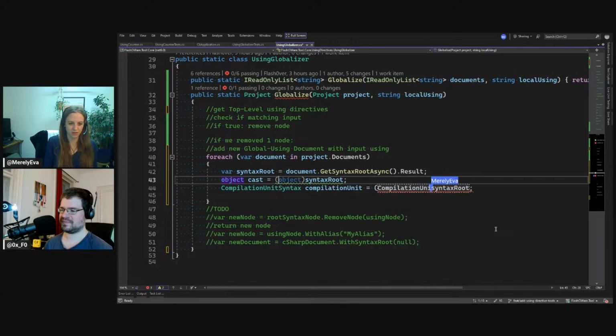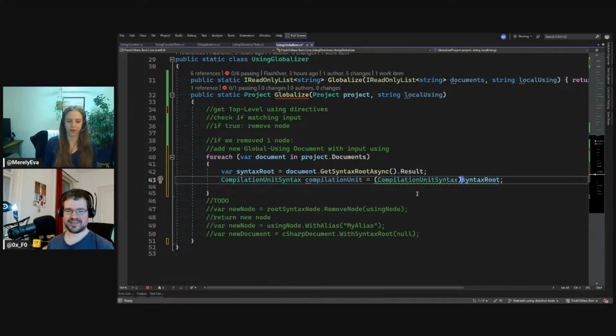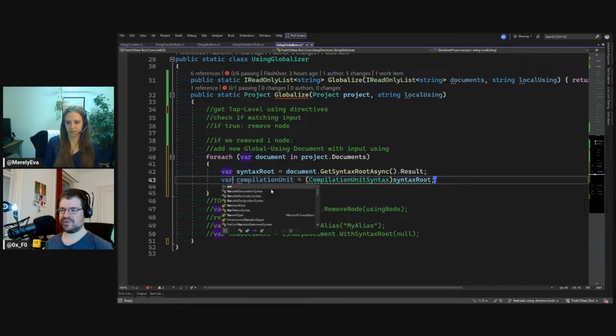Compilation unit syntax. Oh, fabulous. Easy. Downcasting is safe. This is why we can do it explicitly, but upcasting is not, because we don't know at compile time that it's actually really this type. We assume. If it isn't, then this would actually crash. And in that very case, I now like to have var here so we don't state the type twice.